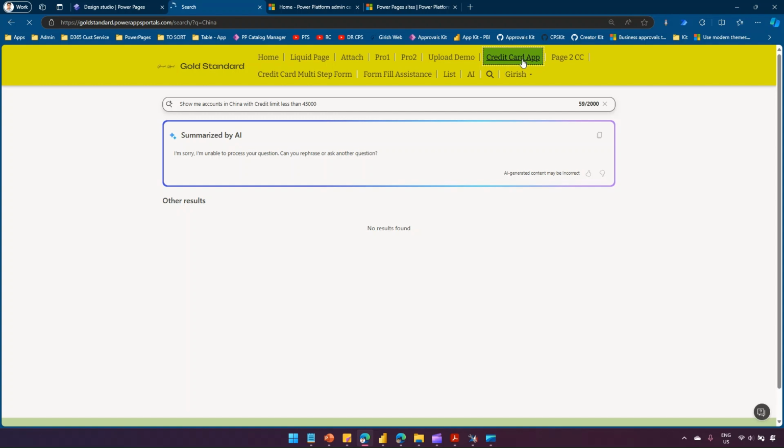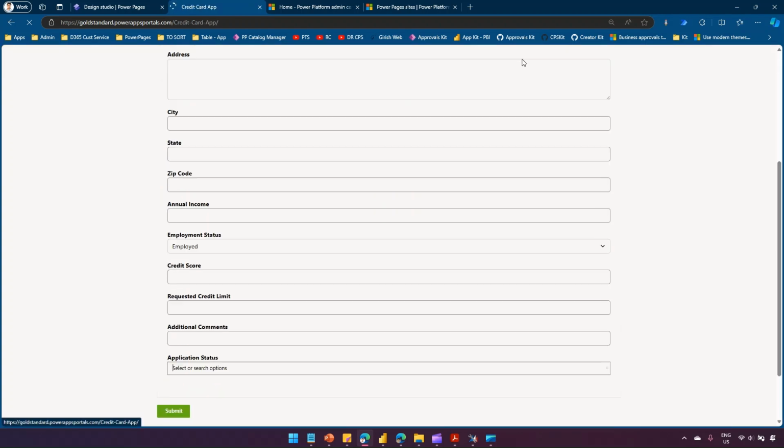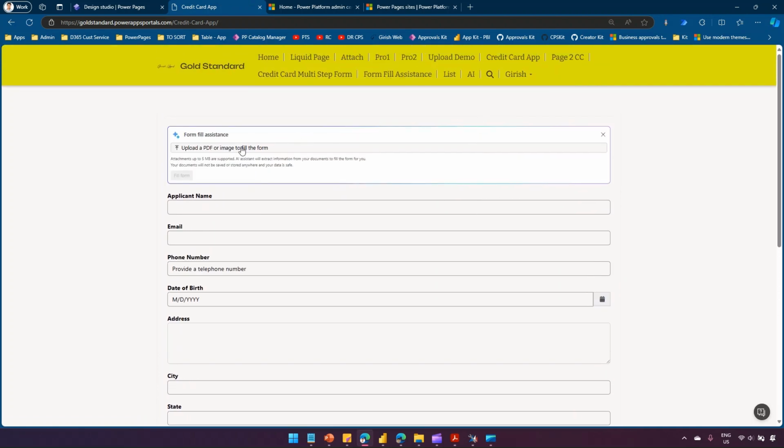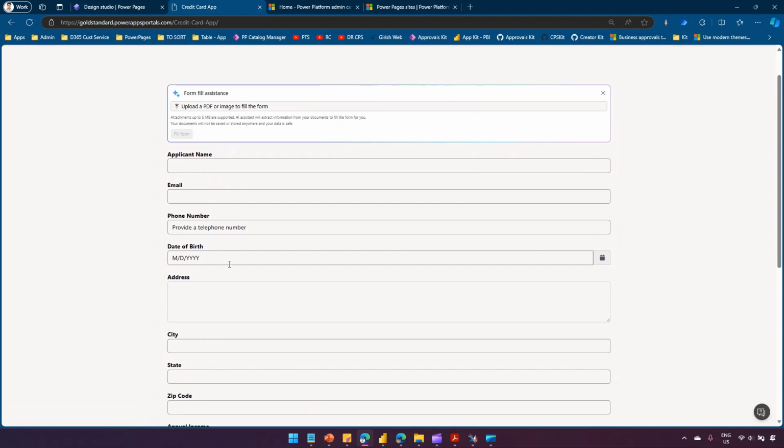and once that form is loaded, it will allow me to upload a sample document which already has the data content, which is scanned in a PDF document or an image document, and then I can utilize that to basically fill out the form. Okay, so this is that option, form assistance.